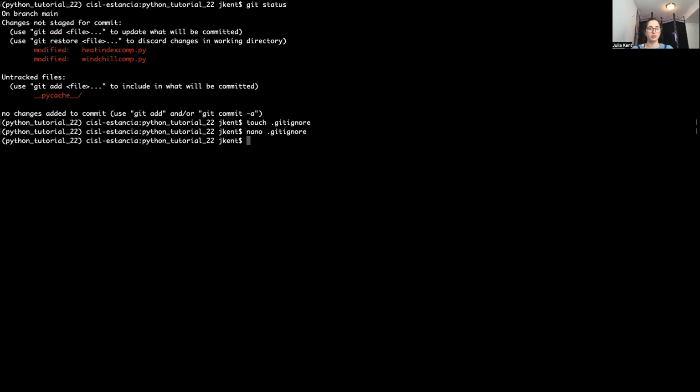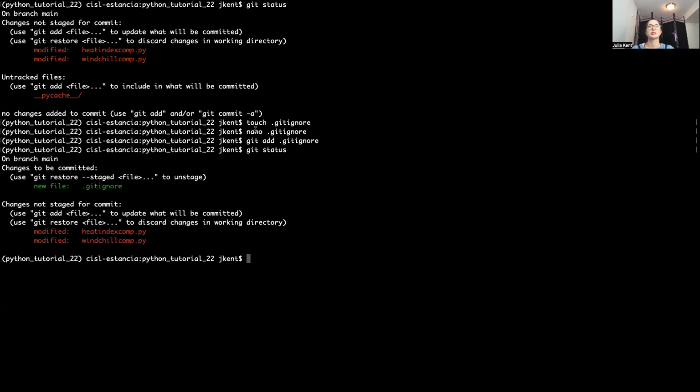And now when you add your Git Ignore to your Git, so git add .gitignore. Now when you do a git log or a git status rather, we have a new file that's been added and you'll no longer see an untracked PyCache file. So let's do a git commit for adding our Git Ignore. Git commit -m and then your message, ignoring PyCache.